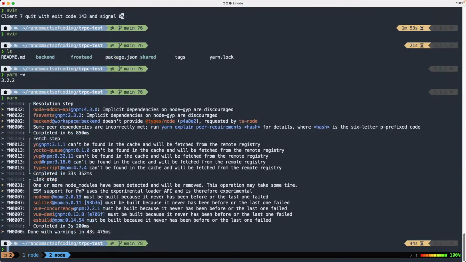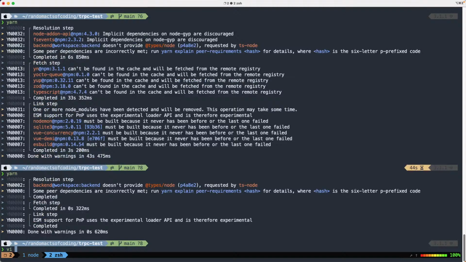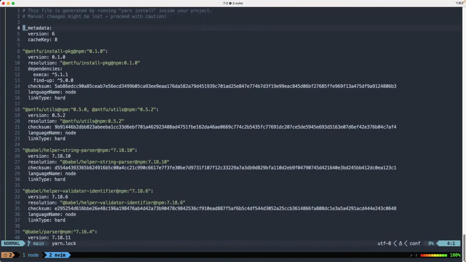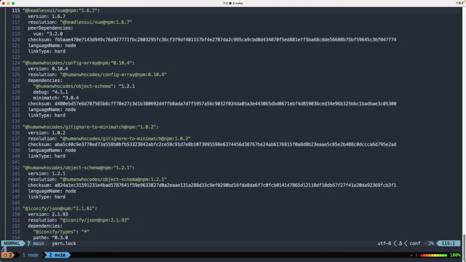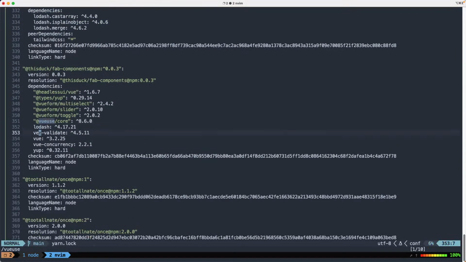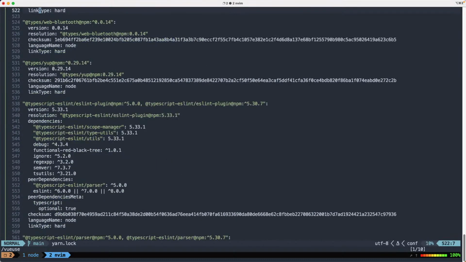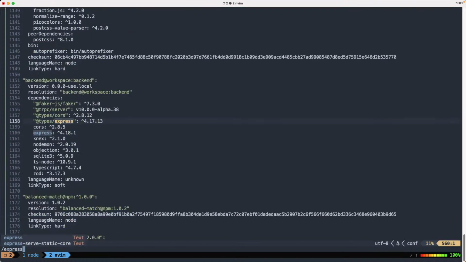Okay. 43 seconds. Okay, not bad. And now we should have this one large yarn.lock file with all our packages. So for example, I'd have Vue and Vue use here and everything else, Vue router. And it also has Express and all that stuff from the back end. Fascinating. Cool. This is literally the packages in my backend.